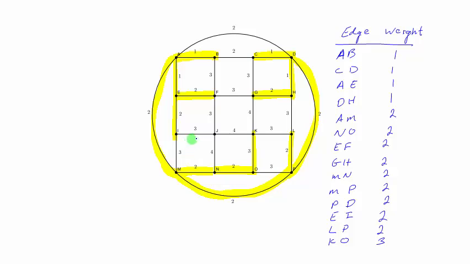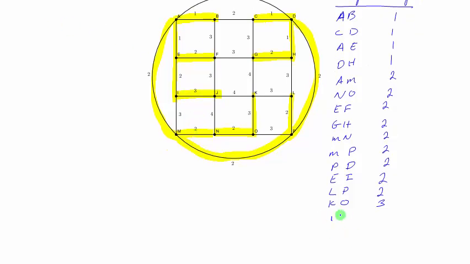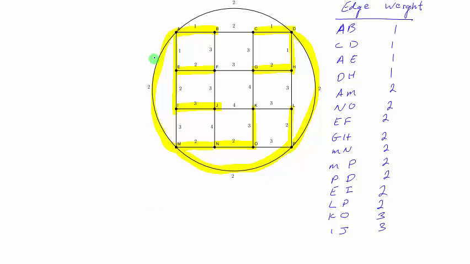And then we're going to come over here. We've got these 2 weight 3 edges that could be added. So F to J or I to J. I'll choose I to J, use that one. And if we go through and count, we can also see now that we have spanned all of the vertices. So this is going to give us a spanning tree.